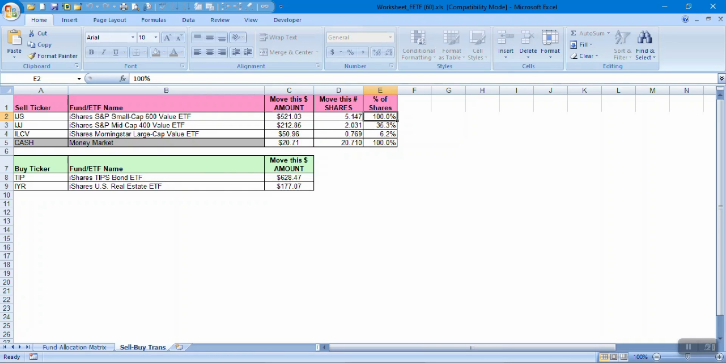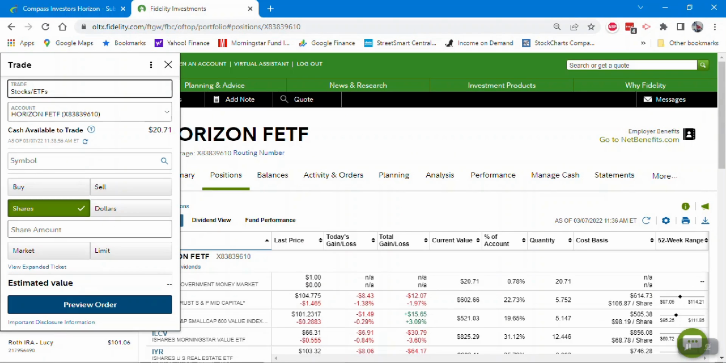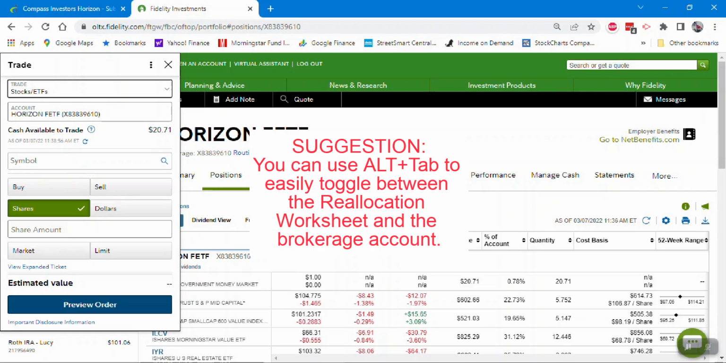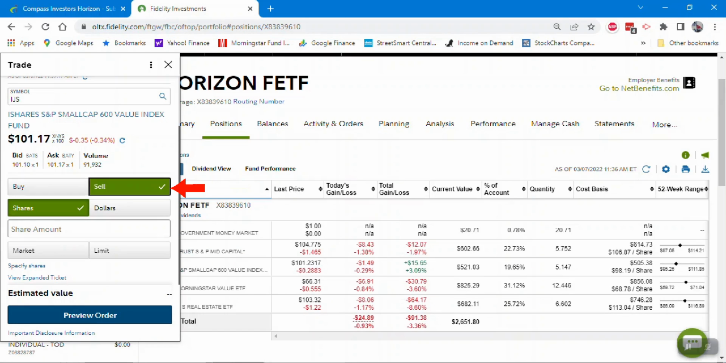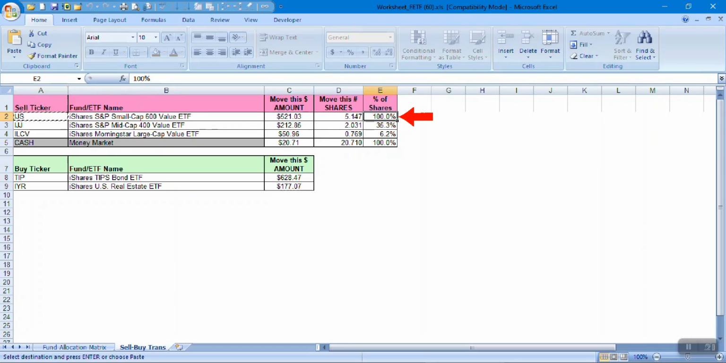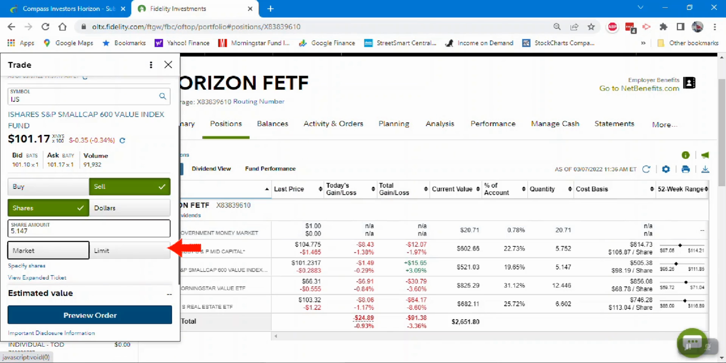position. So returning to Fidelity, click on Trade, make sure it says Stocks or ETFs, make sure the account that you want to rebalance is populated. We're now going to go back and forth between the worksheet and the Fidelity account, and we're going to copy and paste the ticker. We're doing sell, we're selecting shares, and if you click on the share amount, it gives you the option to sell all. And remember that we are selling 100% of this position, so we'll click select all.